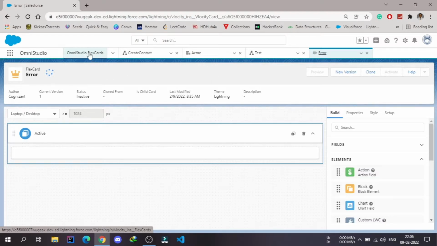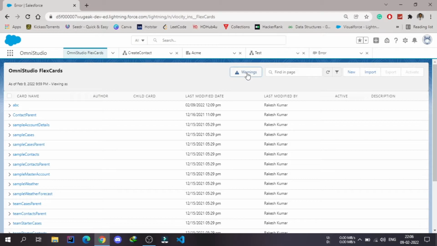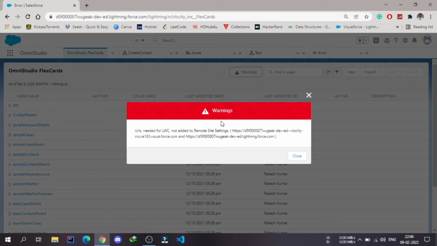You just need to go to the Flexcard here and click on this warning message. If you are already from the Salesforce background, you must be aware of the remote site settings. Once you read this message, you will get to know what you can do. Basically, they are saying that to preview the LWC, we need to access these two URLs. And inside Salesforce, we cannot access anything outside Salesforce because of the remote site settings. So what we can do is add these two URLs manually into the remote site setting, and then we will be able to activate or preview the Flexcard.